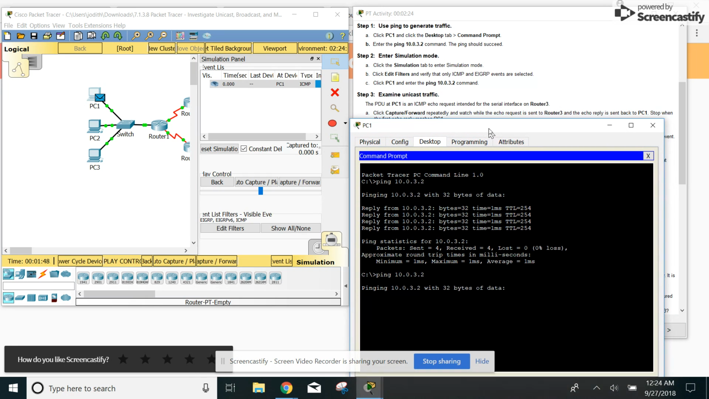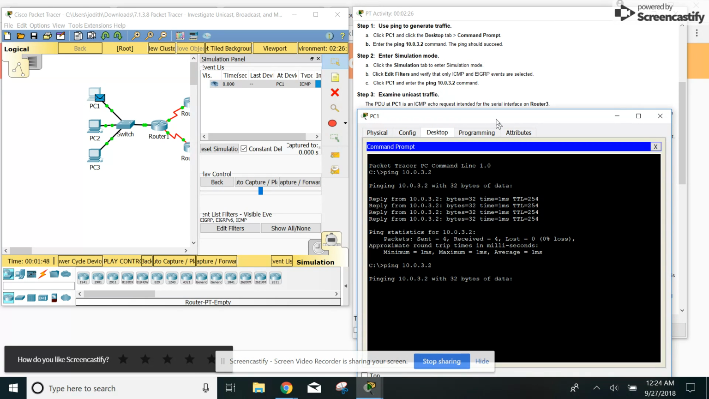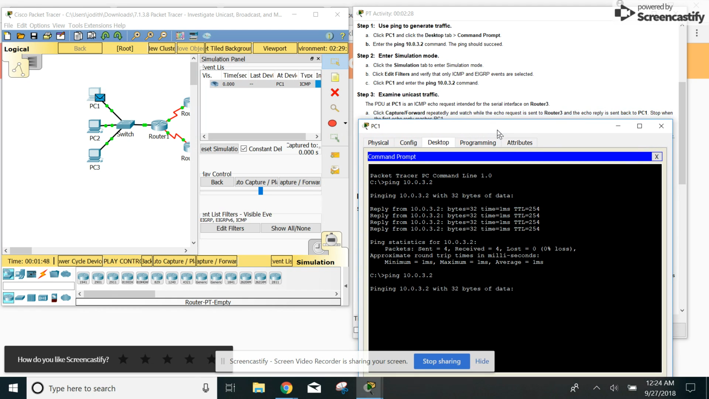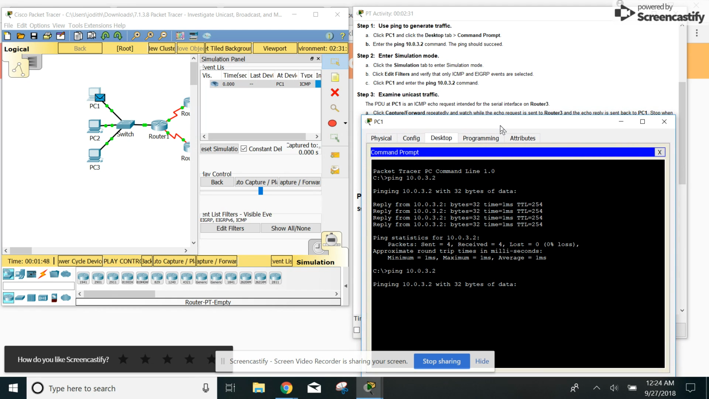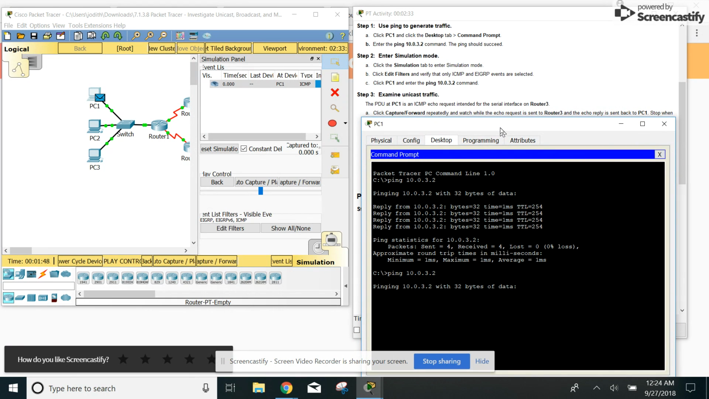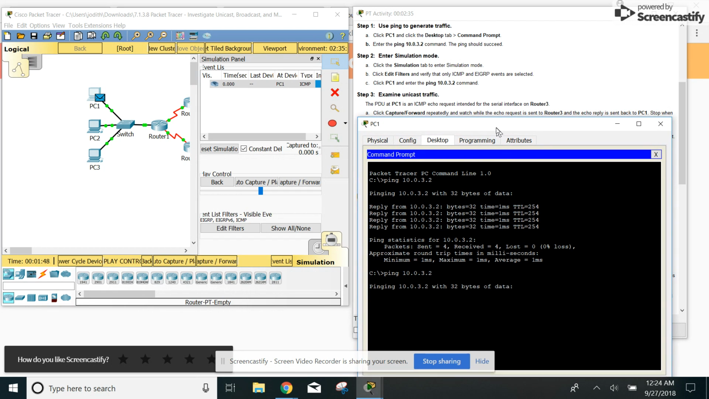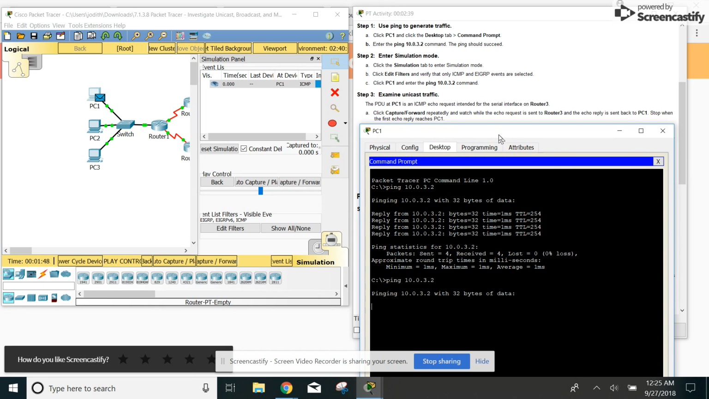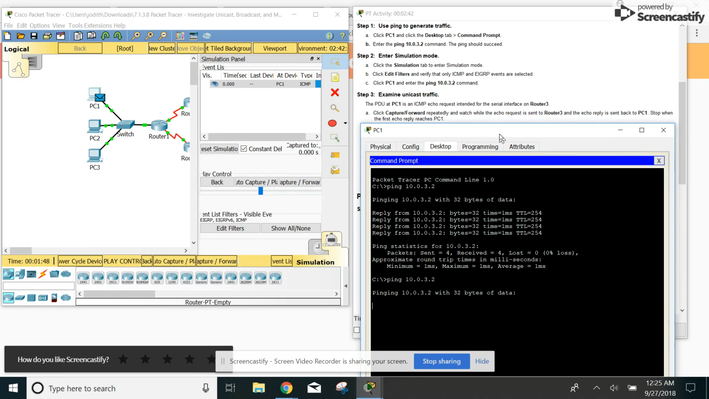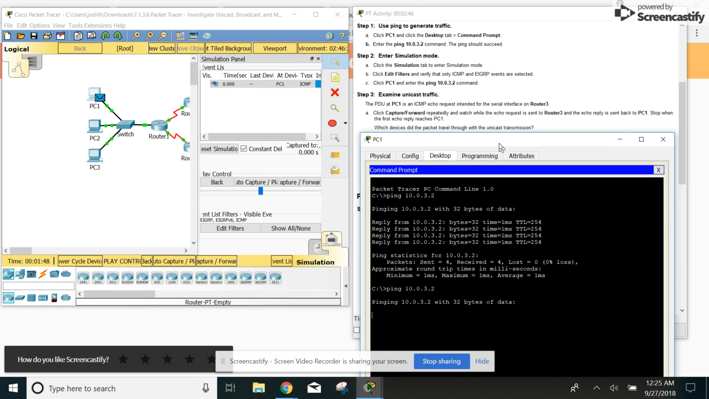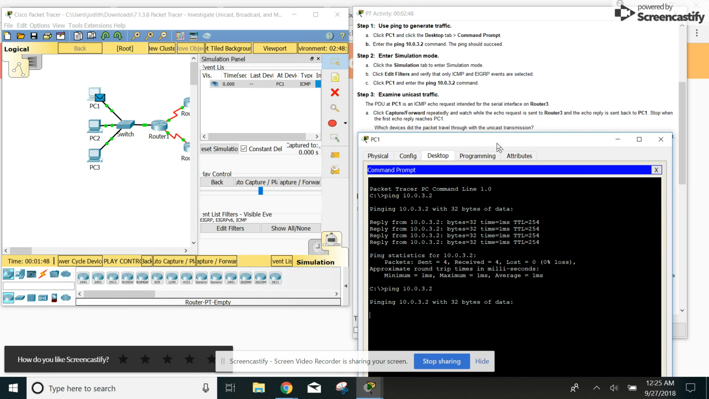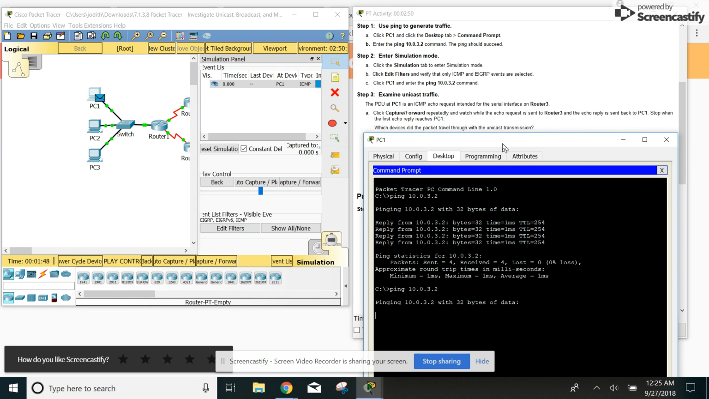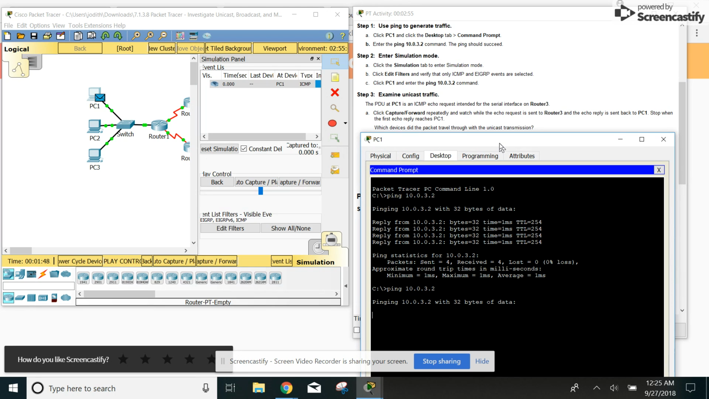The PDU at PC1 is an ICMP echo request intended for the serial interface on router 3. Click Capture Forward repeatedly and watch while the echo request is sent to router 3 and the echo reply is sent back to PC1. Stop when the first echo reply reaches PC1. And then we'll have to answer our first question here. Which devices does the packet travel through with the unicast transmission? Well, we're about to see, so pay attention.